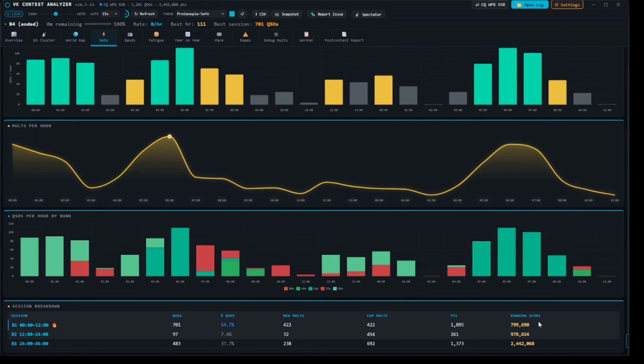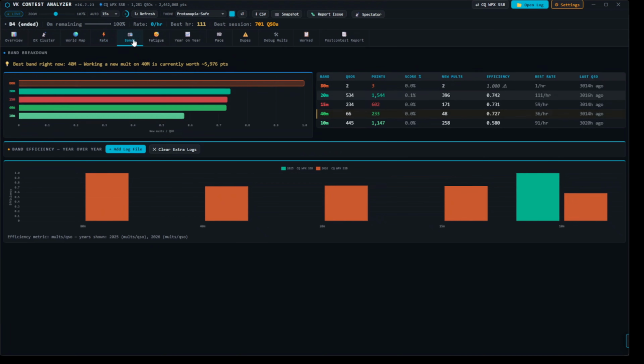This is interesting to show that this is my running score. So 483 QSOs, 37% of that new multis, cumulative multis, and then how much points I got. This is interesting as well, just shows by band breakdown. So I did have 2 QSOs with 3 points, 2 new multis. I don't know, only 2 QSOs, so too few to trust this ratio. So basically, the tool does tell you this ratio might not be right.